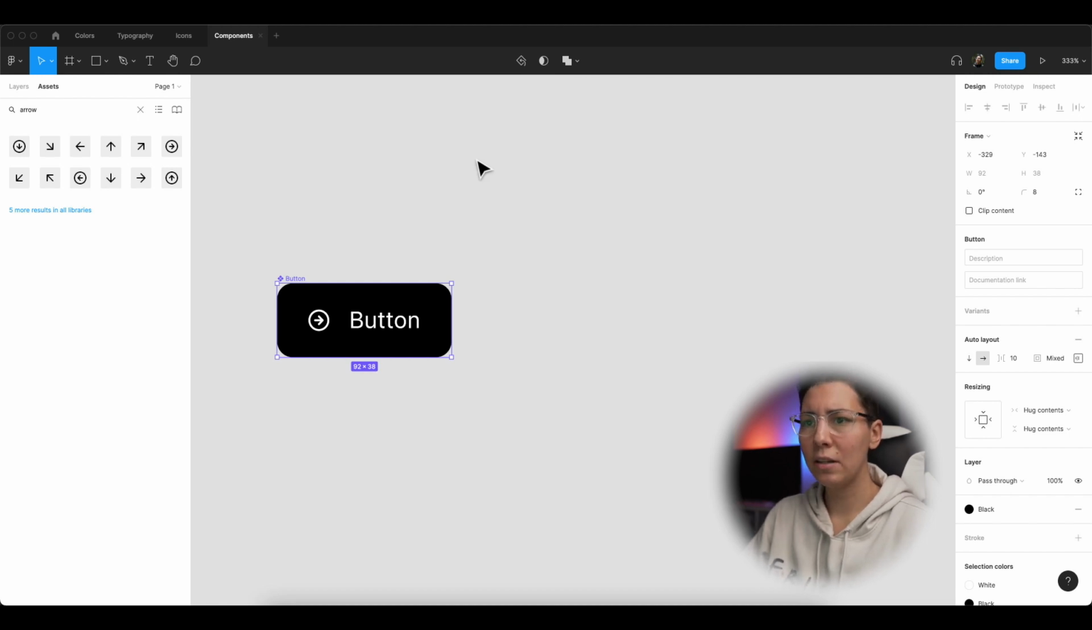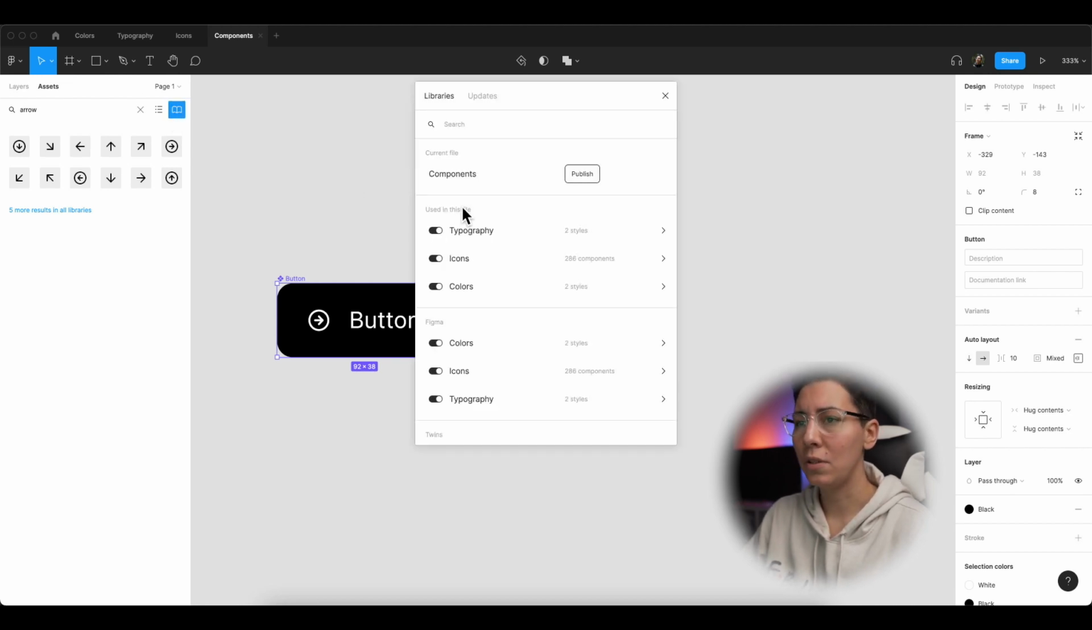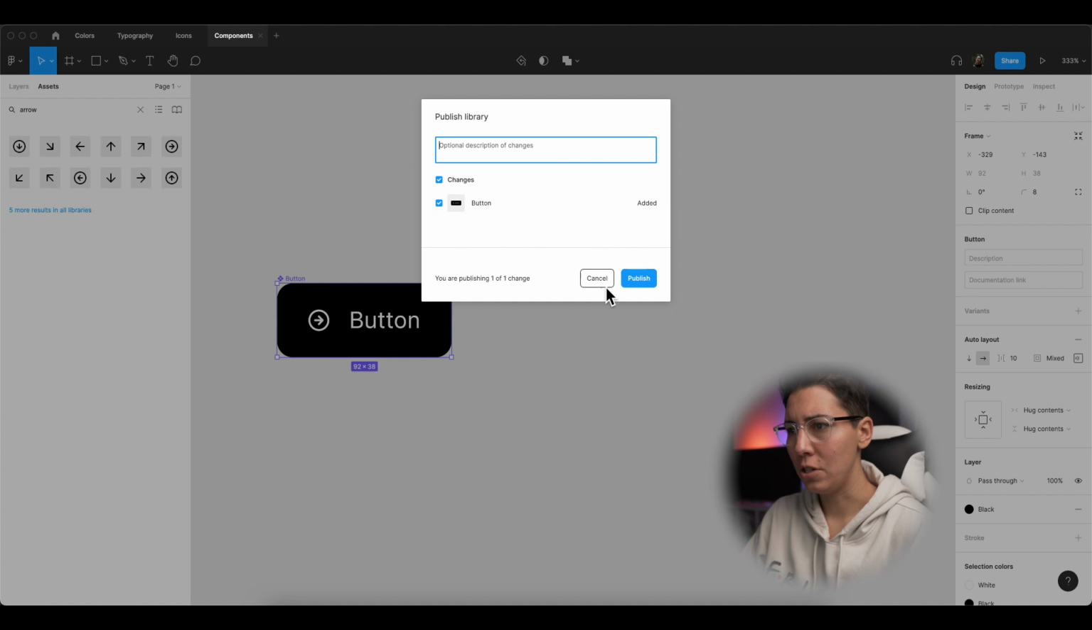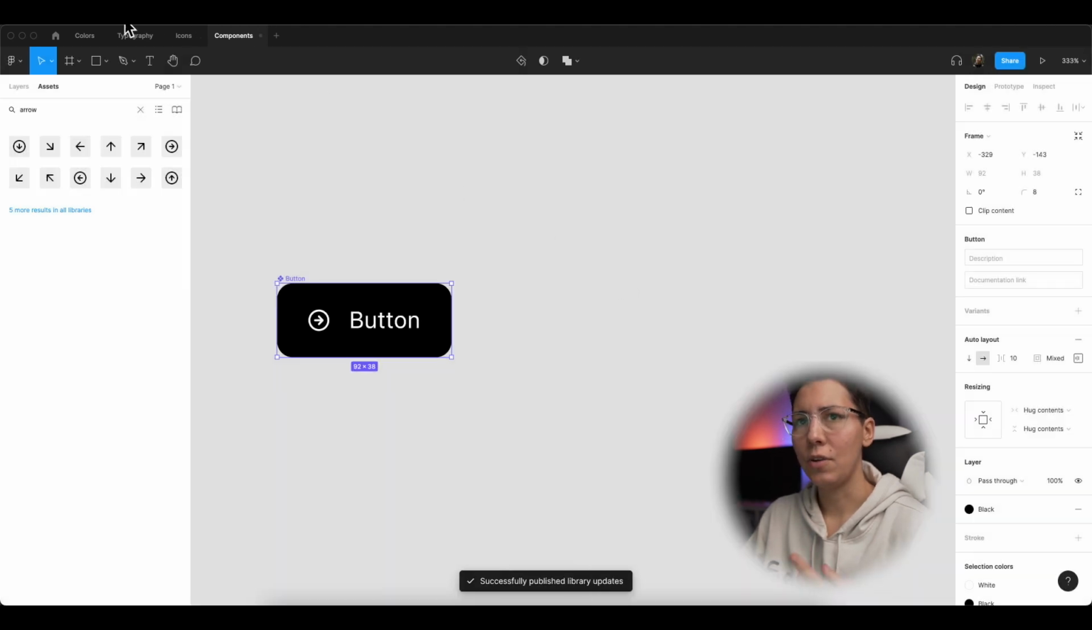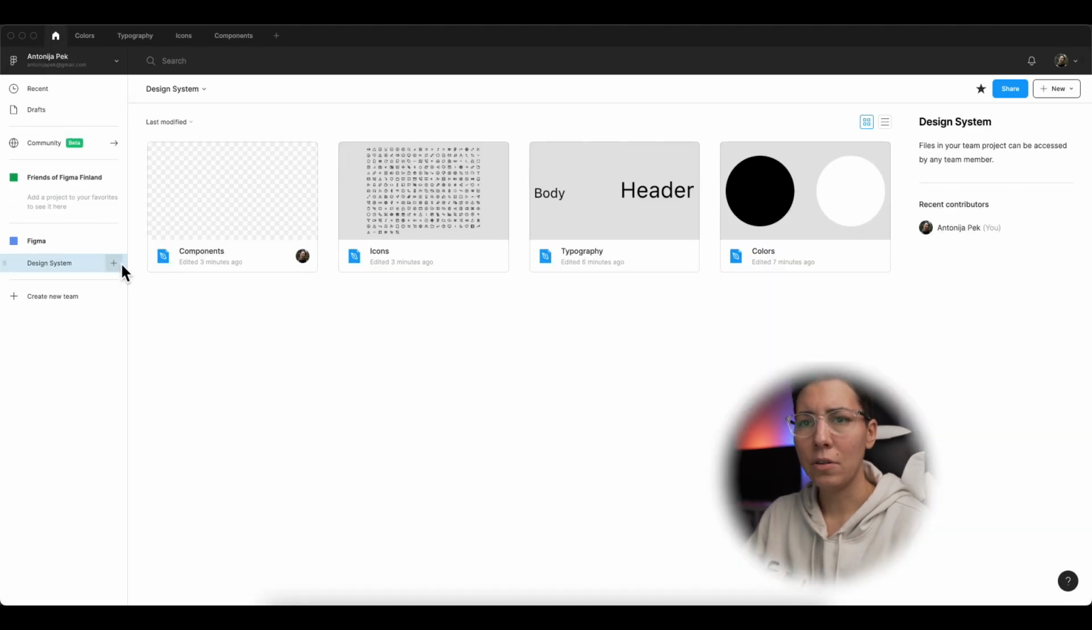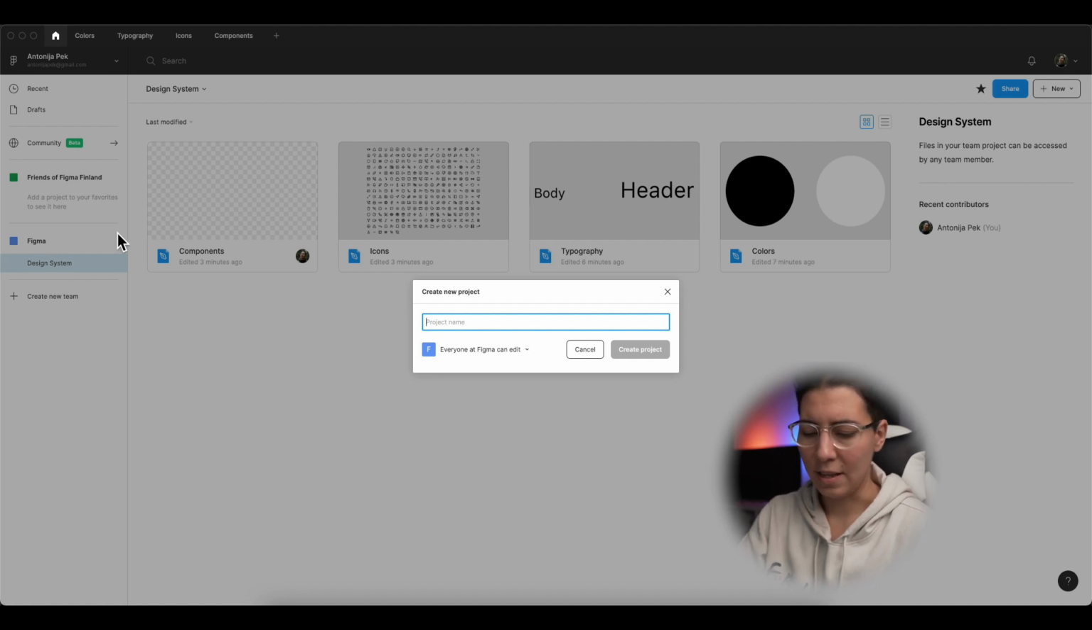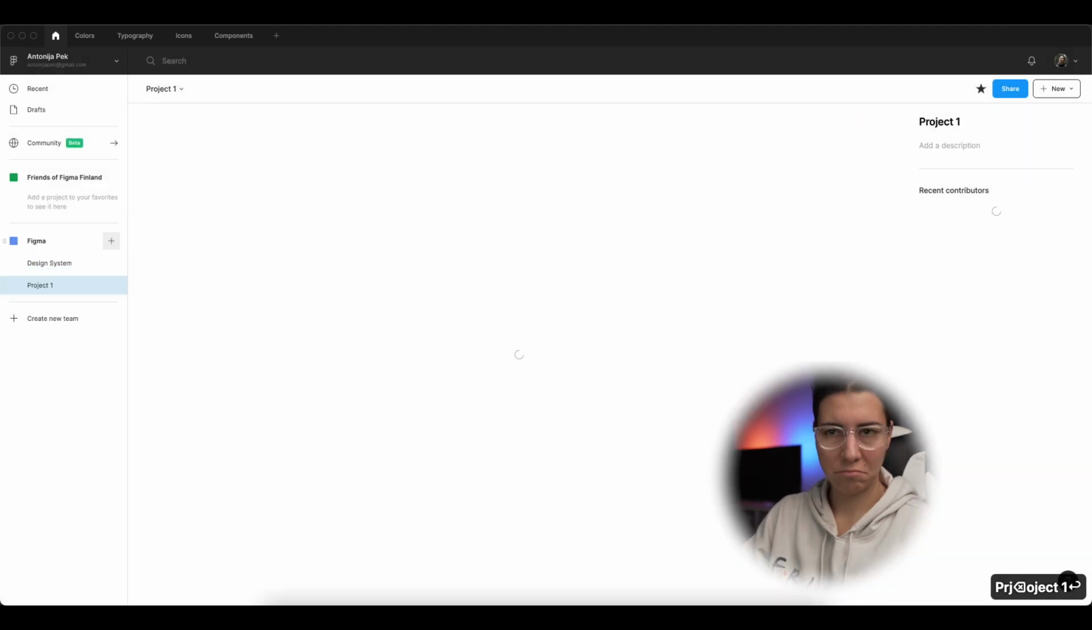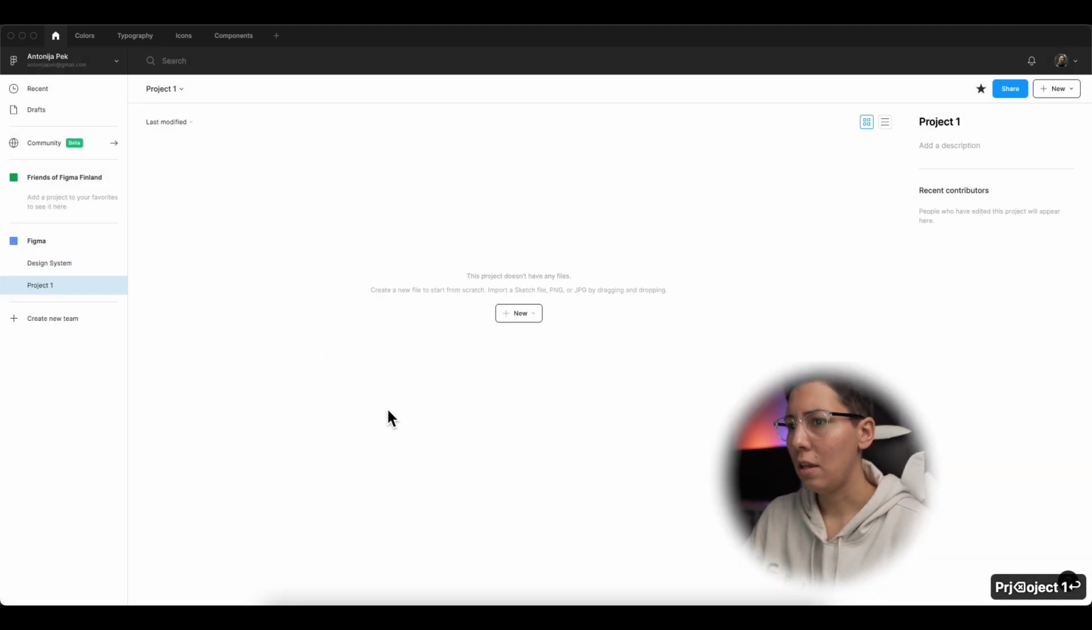Perfect. Now we have a button that uses colors, icons, and typography styles that we just created. And we're gonna do the same thing with this one as well. We will publish it. Great. And now I'm gonna create a new project. Let's say project 1. And I'm gonna create a new file.